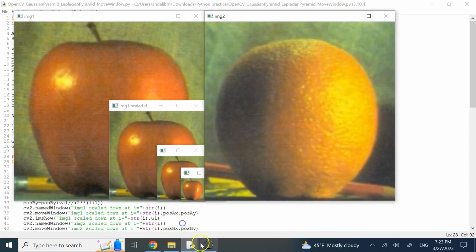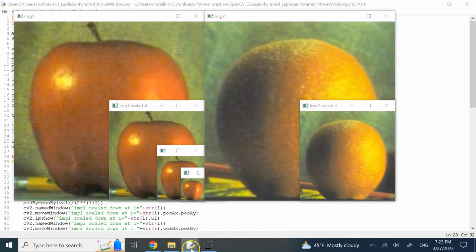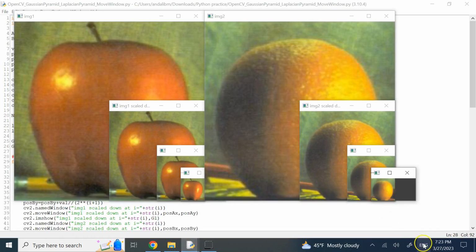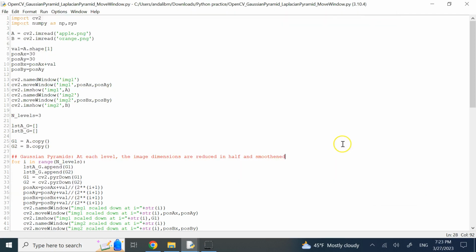And I have the exact same thing for the orange. So you see the very good arrangement, right? And you see the details of the image are being reduced as you go down the pyramid, of course. So this is the Gaussian pyramid, right?